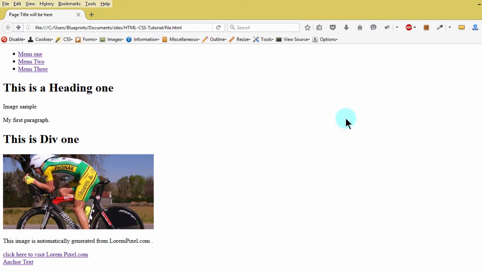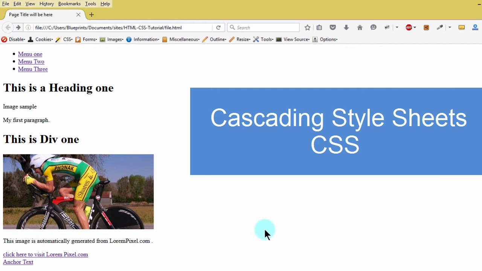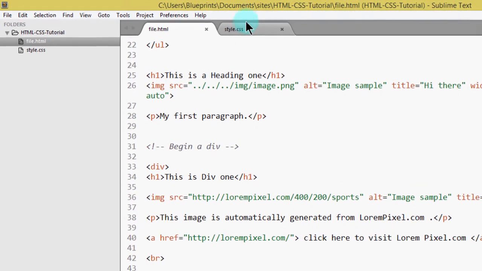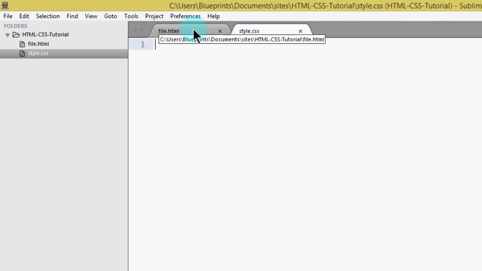So I've just refreshed this page and you can see Lorem Pixel has changed the picture that we have been seeing, so they're loading a different picture for me. Anyway, in this video we want to look at CSS. We already created our style.css in the last video.